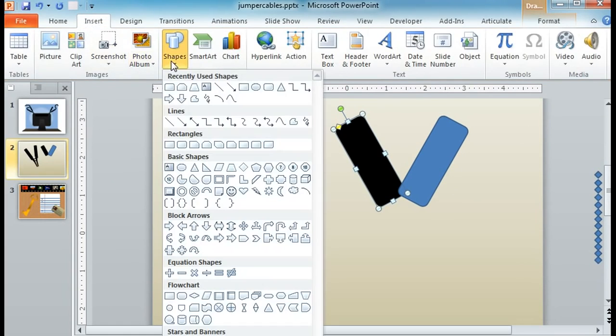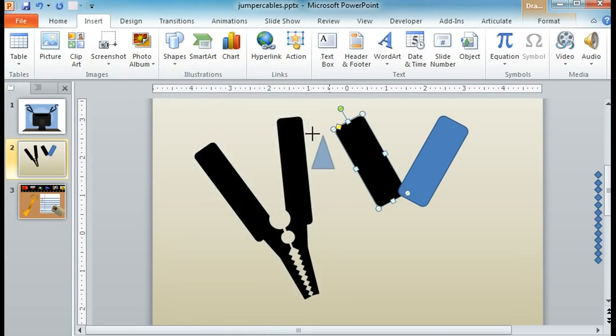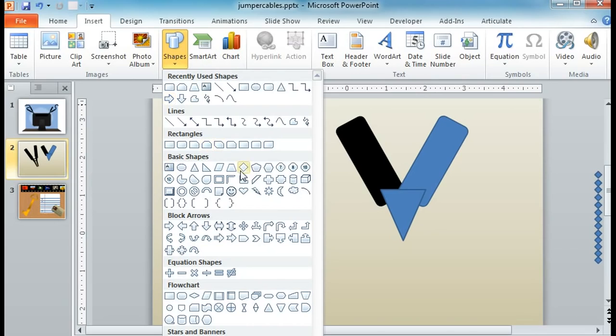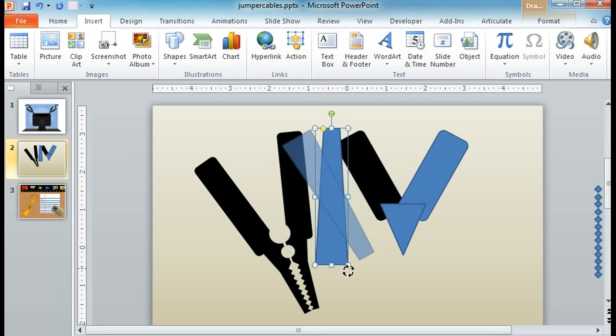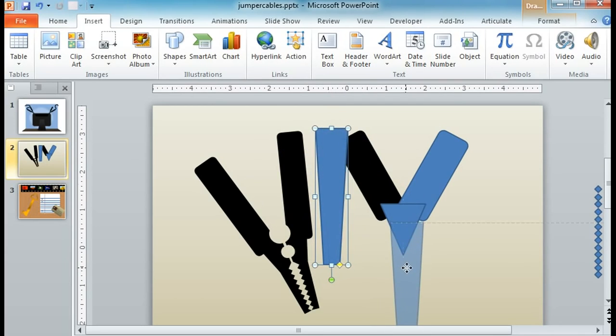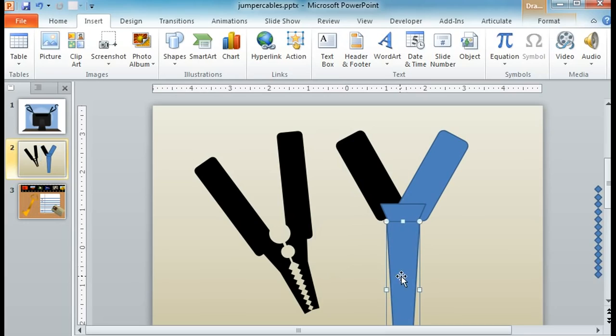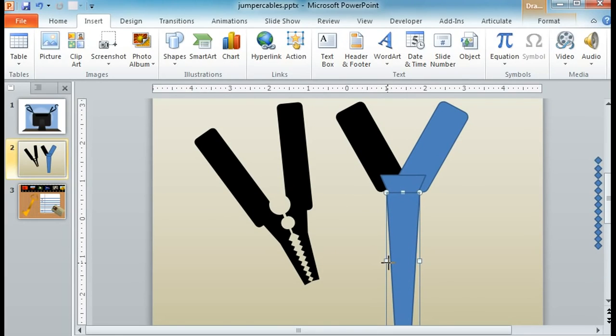Okay, next we're going to add a couple more shapes. We're going to use Insert Shapes and then add a triangle. And then we'll turn that around and fit that right in with the handle that we just created. And then the next shape, the final shape that we need to draw, is a trapezoid. That's going to be the clamp part of our jumper cables here, and we'll turn this around and then position it right on top of our triangle here. Narrow it down just a little bit like that.